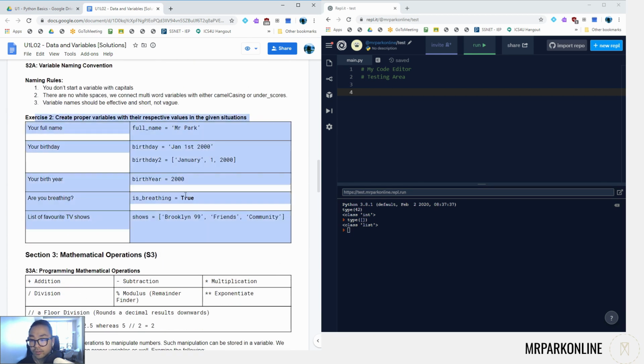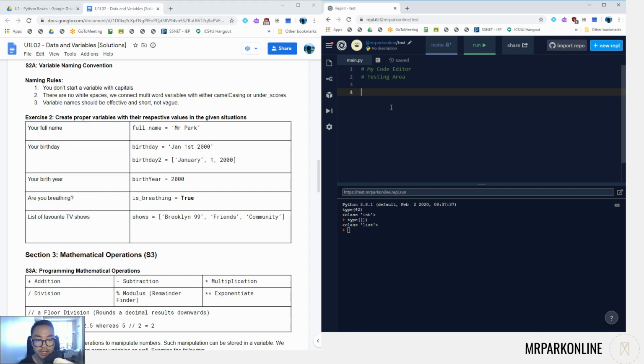So connected to that, on exercise 2, I gave you 5 prompts. And I asked you to create variables with proper values for them. Now, your answers may vary because it depends on how you understood the problem. But here, I'm going to actually try some of these out. So I have a variable called full name. I'm clearing my interpreter. I'm going to set it to Mr. Park.